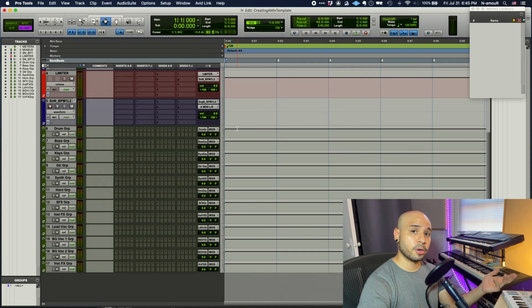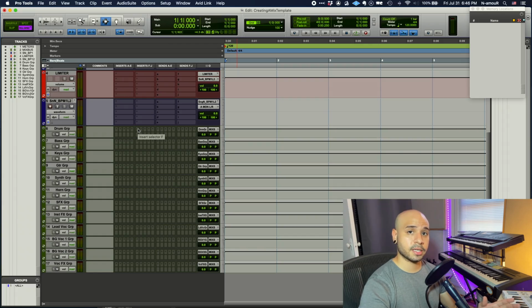Alright, so we've created our print section, we've created our subgroups, now comes the fun part, adding in your favorite plugins. So if you've seen any of my last videos, you've heard me talk a lot about the SSL 9000J. I spent a lot of time recording behind that console, and I'm used to the way that certain things sound passing through that desk. So let's go ahead and put an SSL plugin on each subgroup.